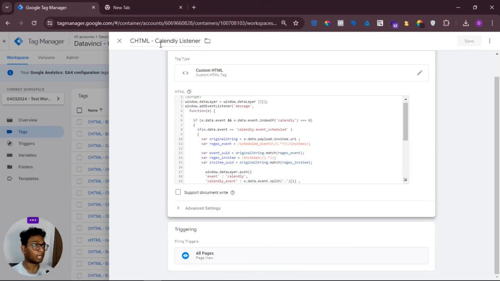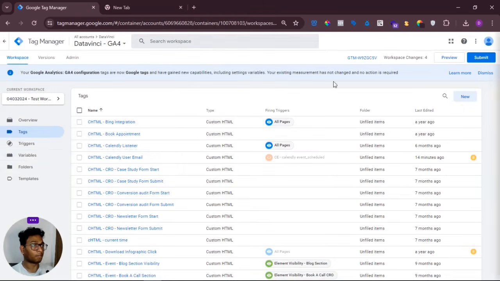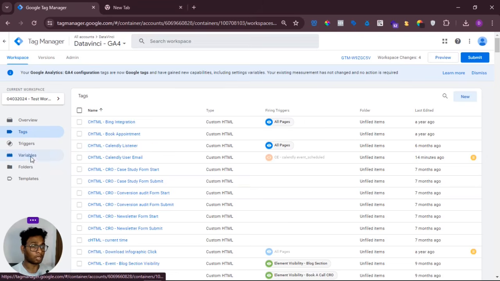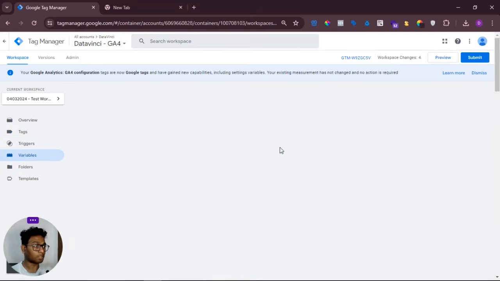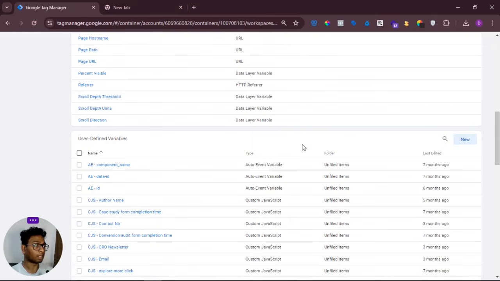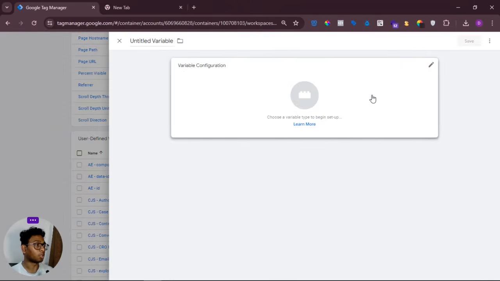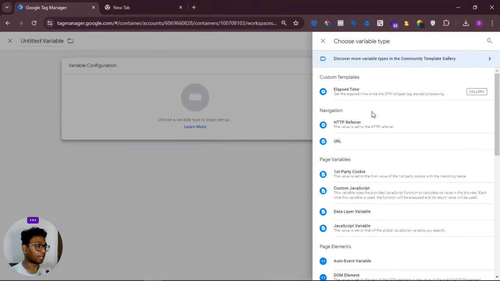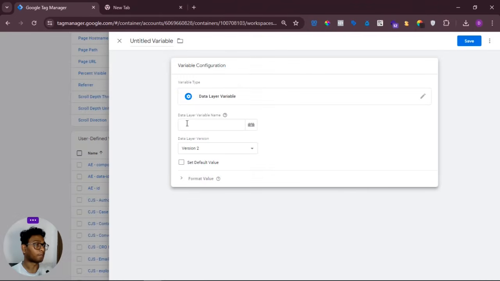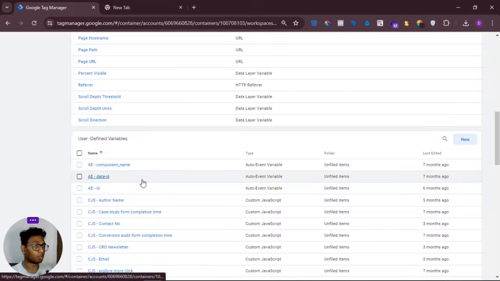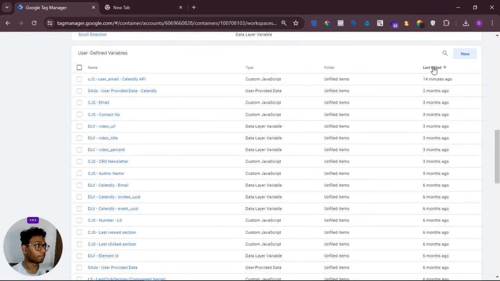So once that is set up, the Calendly listener is set up, we can save that, and now we will go into our variable section, which is right here. So once that opens, we will first create a few data layer variables. To do that, we'll come down to the user defined variables, click on new, click on variable configuration, and then data layer variable. Here we will write exactly what the data layer push that we were making has. So I've already done that. I'm not going to do that again. I'll just show you how it looks.